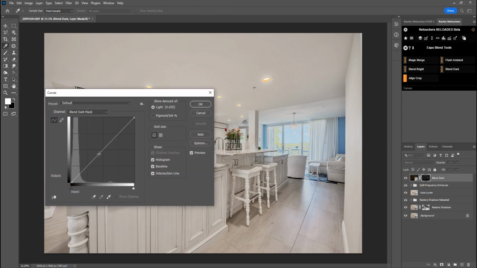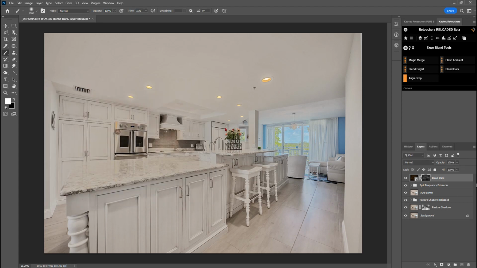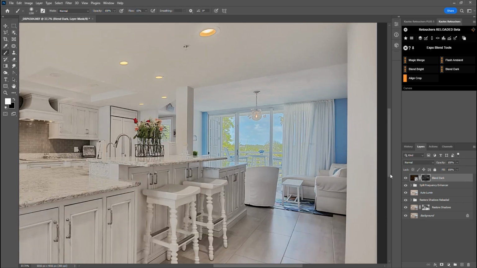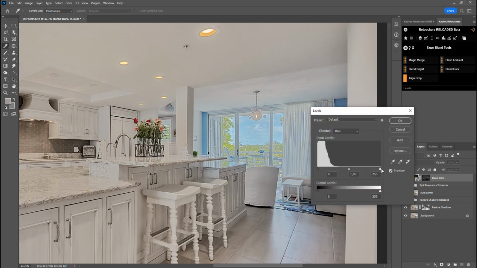This is what I do at least, and then just raise this up to bring in more detail there. You can go higher, you can go a bit lower, just find somewhere where you're comfortable. Click OK, and it still looks a bit flat, but now I'm going to add some brightness on the image itself. So I'm going to bring up this levels now, and I'm just going to brighten that a bit.